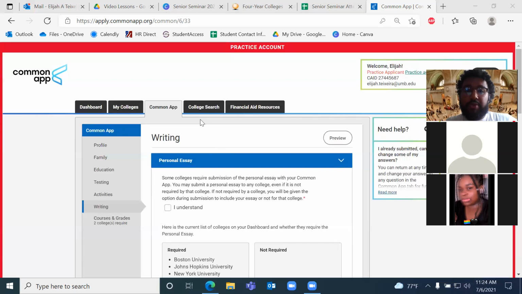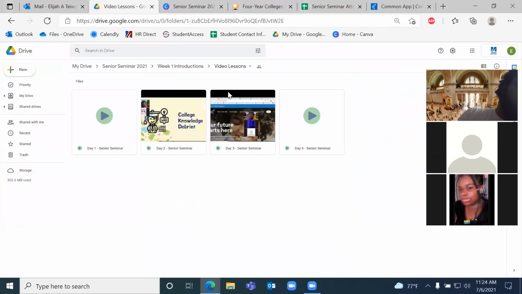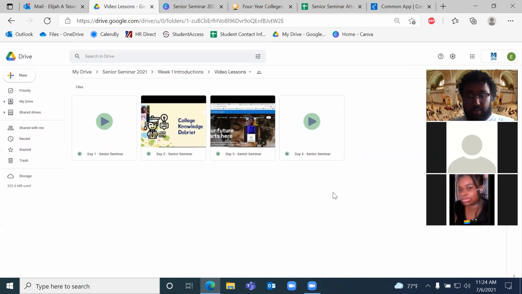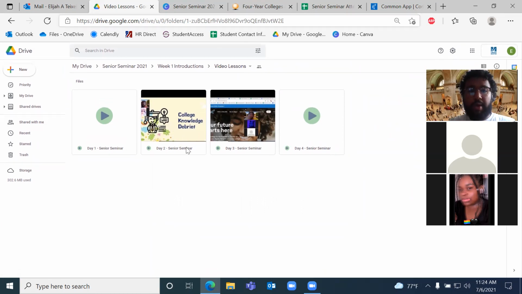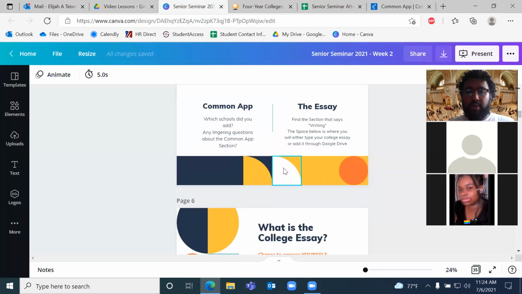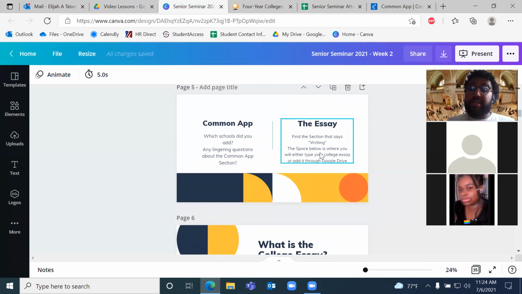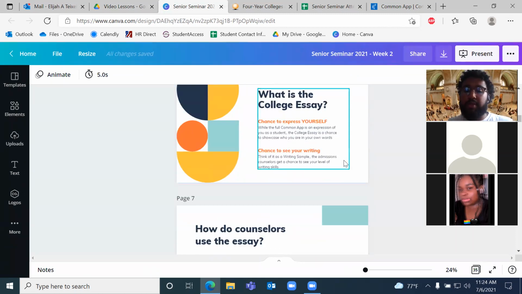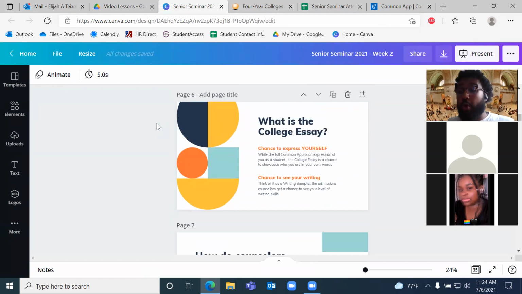So again, today we're just focusing mainly on the college essay. I'm going to go back to here. So the essay, find the section that says writing, and again, I just showed you that on the Common App, and the space below is where you either type in your college essay or you add it to Google Drive, like I mentioned. If you go over the maximum, that's a great question. They actually won't let you submit it, so you actually have to cut it down.